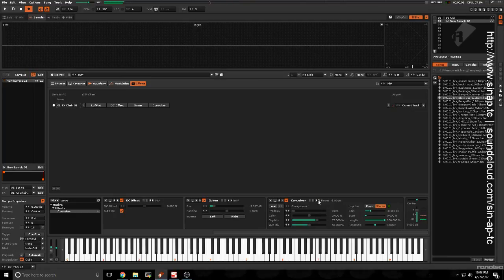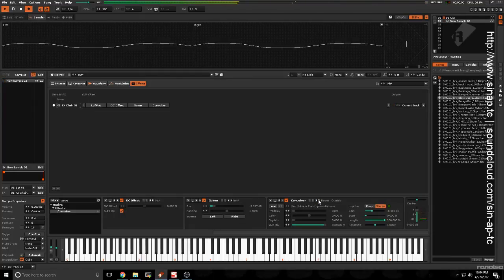See, that's more of a reverb. That's kind of starting to sound more like a snare. Whoa, that's a weird one.